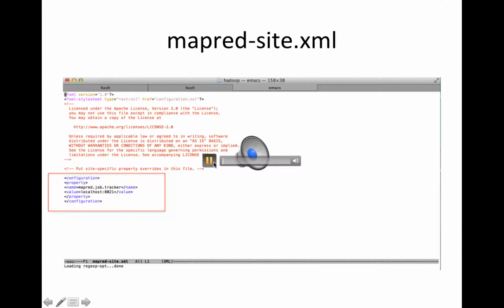The final XML file that needs to be edited is mapred-site.xml. Here the property tag is modified with the name mapred.jobtracker, and the value is set to localhost:8021. At this point, we are ready to start the daemons in the pseudo-distributed mode.